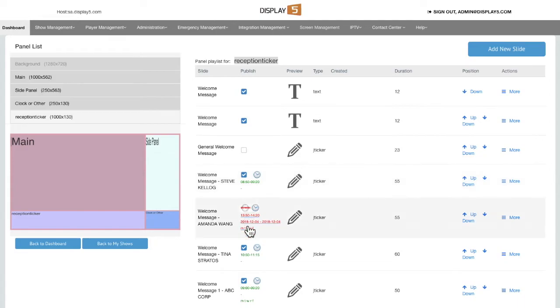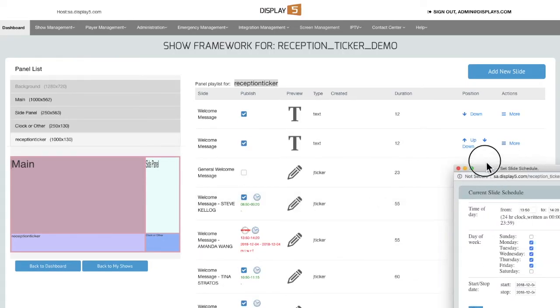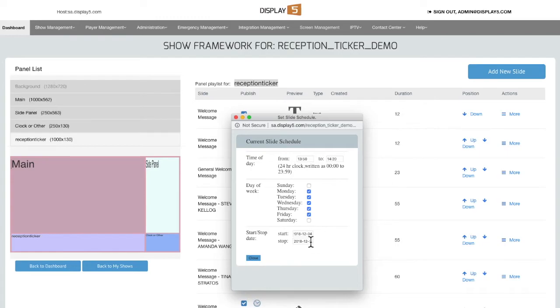Green colored text means the slide is currently scheduled and will play in the future. Red colored text means the slide's last scheduled date of play is in the past, and it will no longer play, even though it is published. If we click on this red text, we will see that this slide was scheduled to play on December 4th, and only on December 4th. Even though it says to play the slide from Monday to Friday, because the dates say to only play on December 4th, that limits the play of this slide to December 4th.